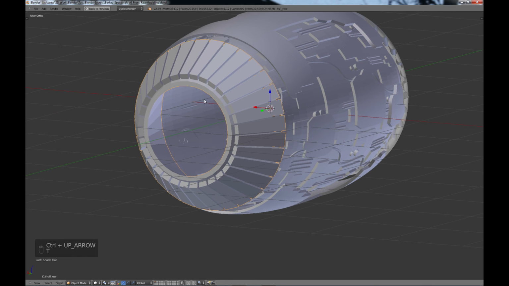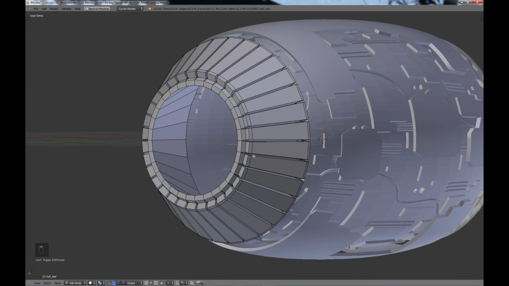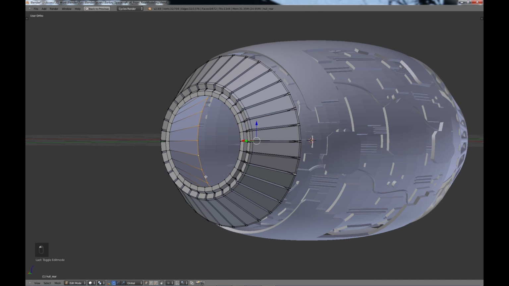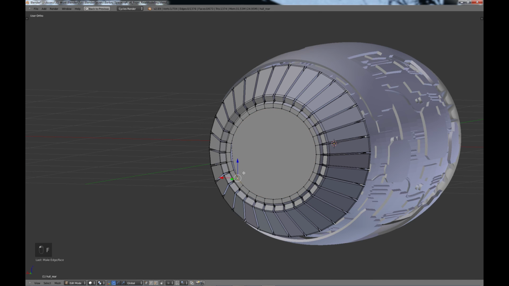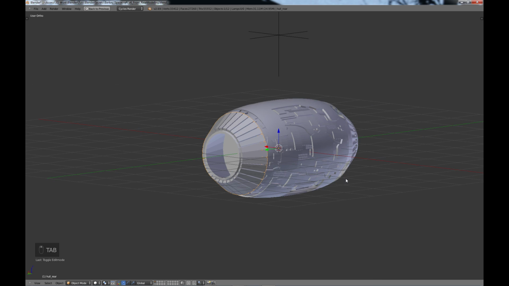Control up arrow, tab in edit mode. And of course that'll save us on faces as well, on our polygon count. So we choose vertex here and alt select these. And F, create a face there. So there we have our face. Tab back in object mode.